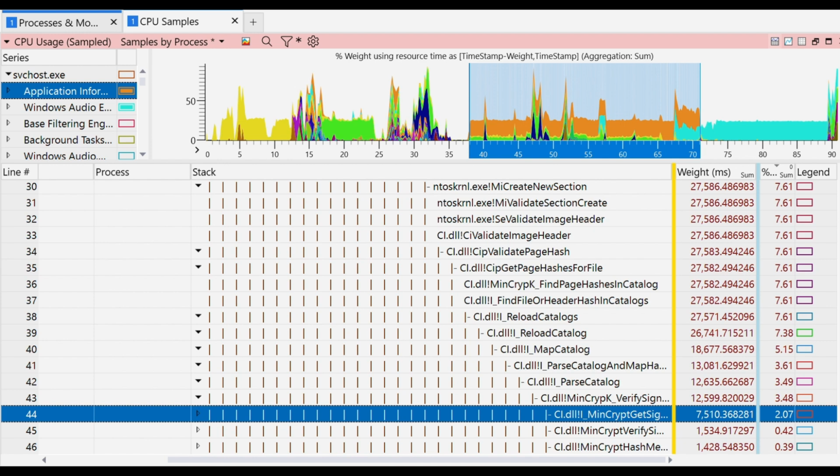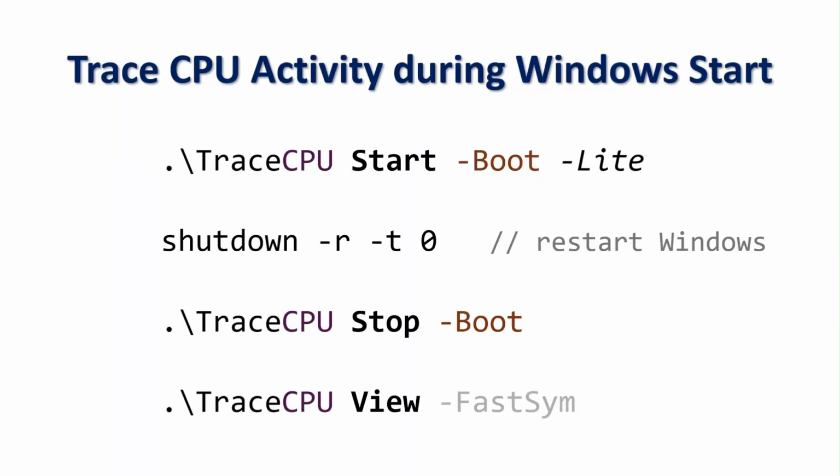A later version of Windows optimized the way code integrity initializes. Now let's take a look at a similar trace from a Windows 11 device.